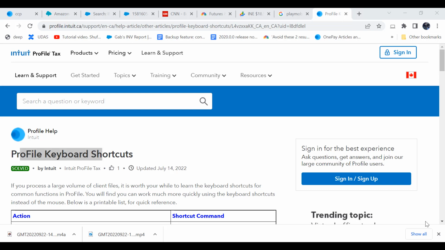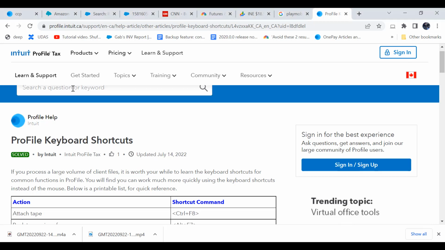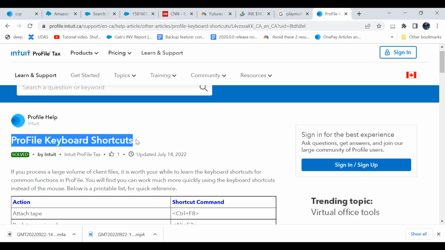Just before we end, I just want to show this article in the ProFile community. It's the ProFile keyboard shortcuts. I mentioned the Control T to turn on and off the timer. That can be found in this article. If you're interested in the keyboard shortcuts, you can find them as an article. To find this article, I just type in shortcuts in the search bar, and it brings up a couple of choices, and one of them is the ProFile keyboard shortcuts article.